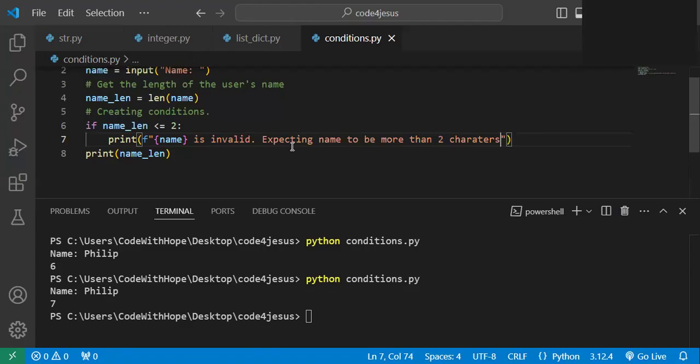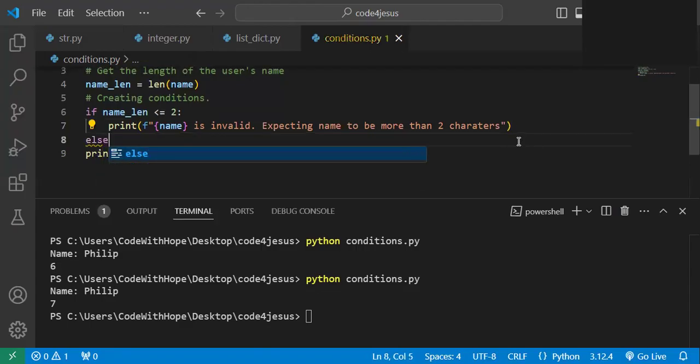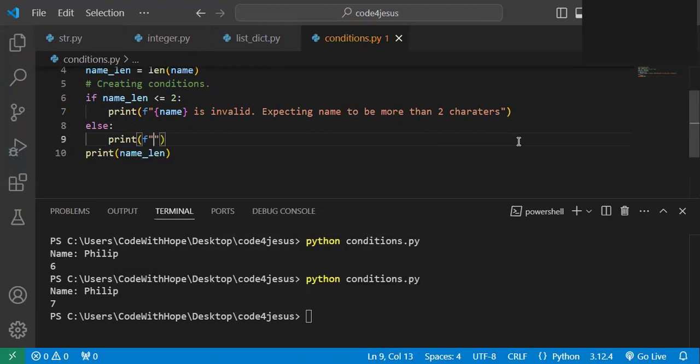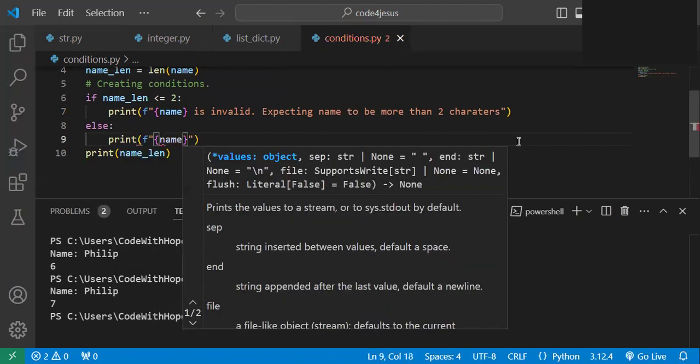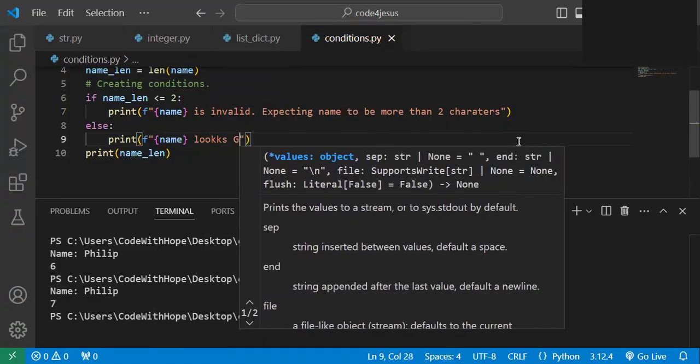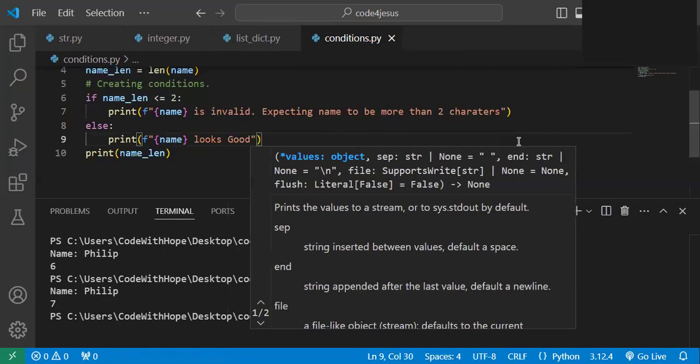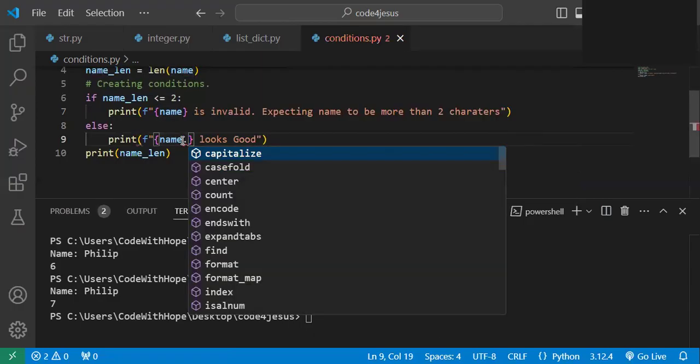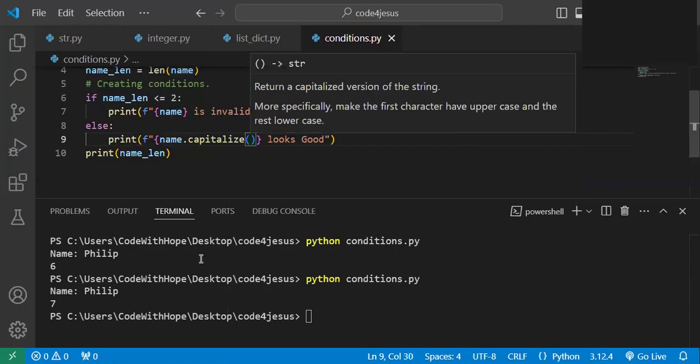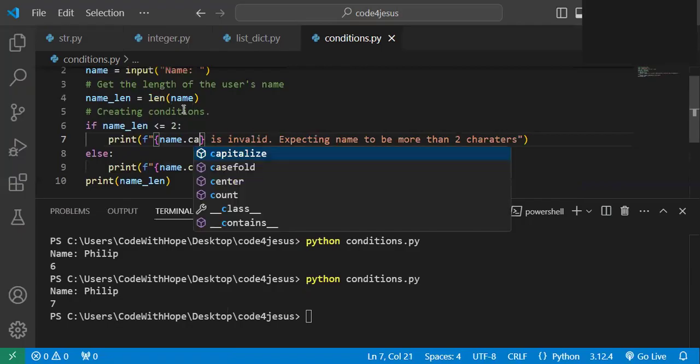Are we together? This is just a very simple condition we have created. Now, else, what if the person is putting in a name greater than 2 characters? We can then print out the person's name, what the person enters. Now, remember, the input is a string, so we can always format it like dot capitalize. We can always capitalize it, so even if the user enters a small letter format.